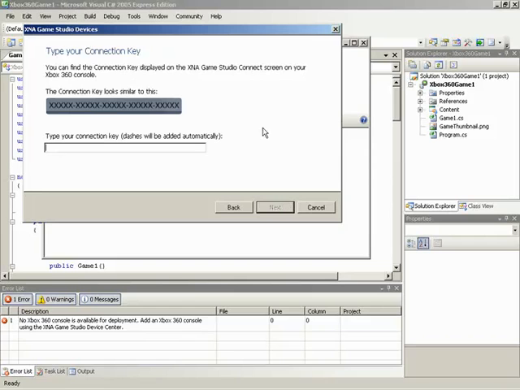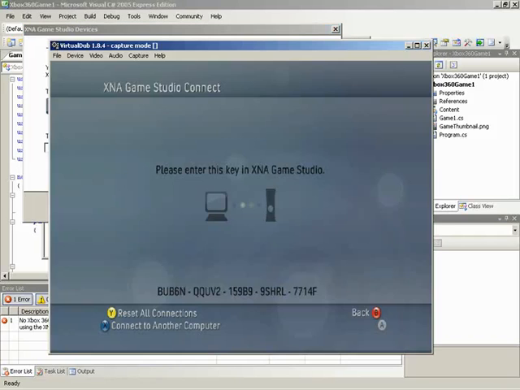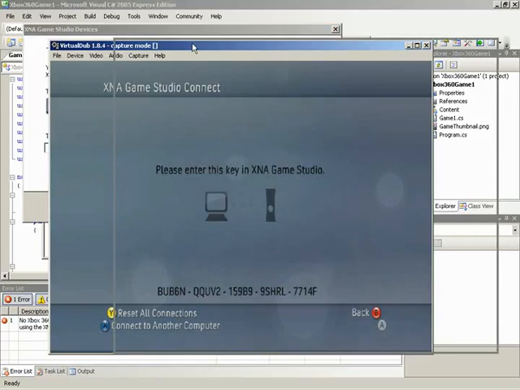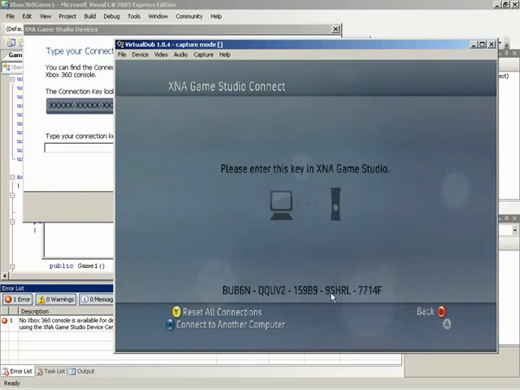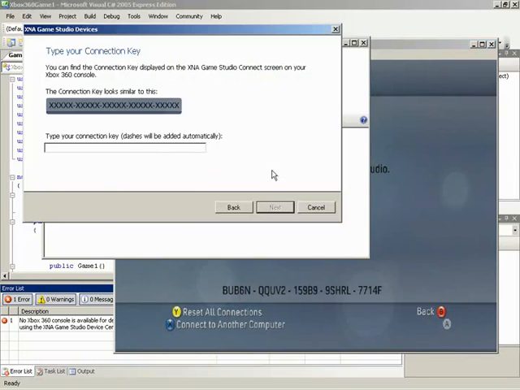We'll hit Next, and this will bring us to a screen that is looking for the key for the specific Xbox 360 console to which we wish to connect. And if you remember, inside of the XNA Game Studio Connect application, we're presented with a key at the bottom of the screen. So I'm simply going to enter that key into the connection window here. Give me a few moments while I type out this new key. 6N dash QQUV2, and it will automatically drop the dashes in for you.